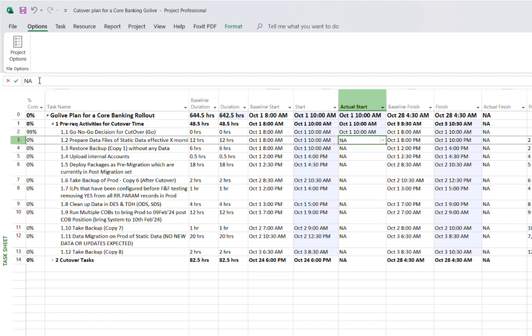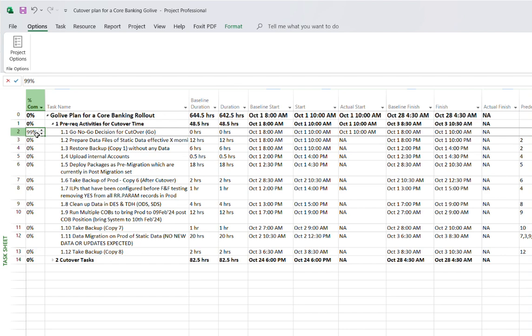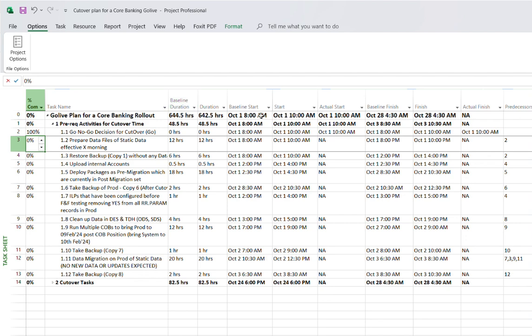As soon as I have entered the actual start time, you can observe the whole plan has changed because the rest of the activities were dependent on that. See? This is the first difference you are seeing, and it got completed instantly, so I have the actual finish as well. After this, let's say this activity is restore backup. It is followed by the rest of the tasks, so I will give an update to it as well.